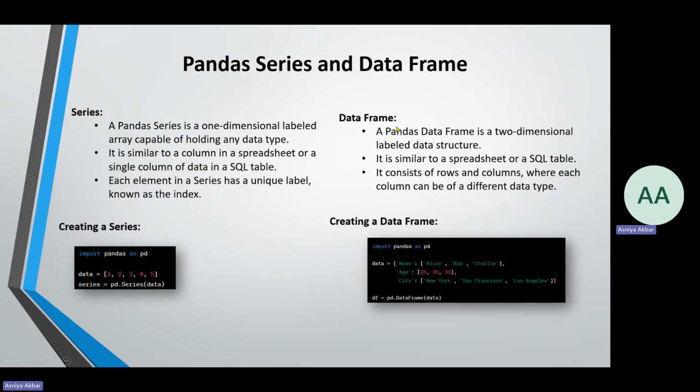But whereas data frames are collections of series objects. Also, you can create series using the pandas.Series constructor. Or you can create a data frame using the pandas.DataFrame constructor. And about indexing, each element has an index in a series, but in a data frame it's going to have row as well as column indices.